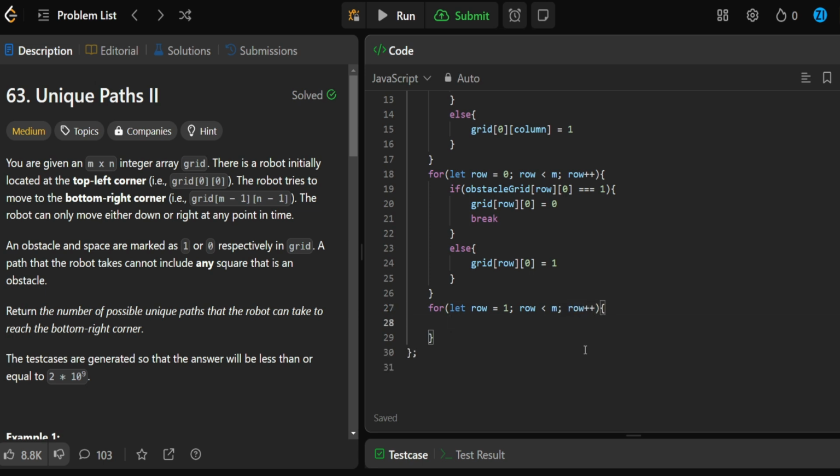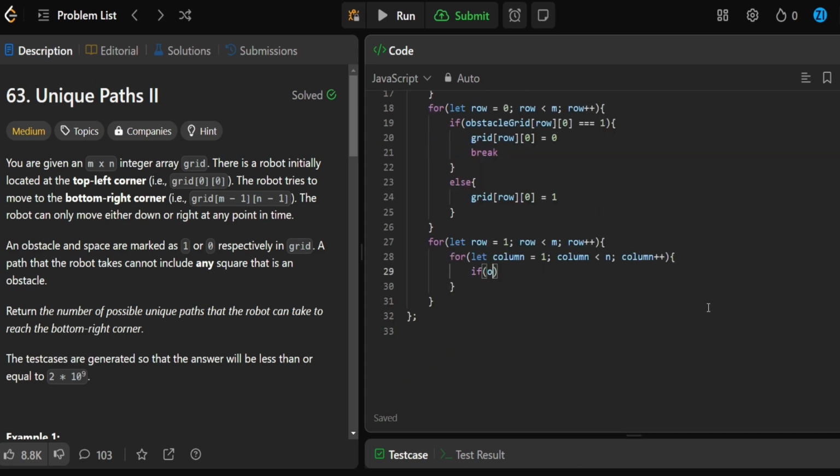And then we're going to have a nested loop because we want to loop through each cell, not one column or one row. And then we're going to say for let column be equal to 1 because of the same reason. And we want to keep on looping as long as column is smaller than n. And we want to increment column on each round, like so. Here we're going to say, again, if we have an obstacle, so if obstacle grid at the row and the column that we're currently at is equal to 1, do the following.